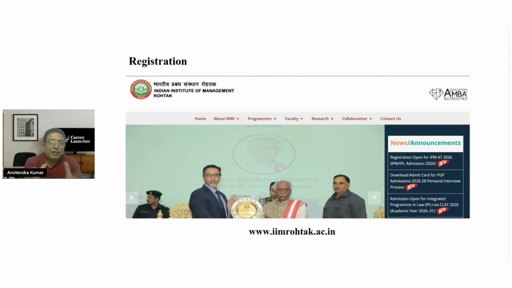Of course, for any application form to begin with, we have to go to the homepage, the website of the respective institution, and that's what we will do for IIM Rohtak as well. The website for IIM Rohtak is iimrohtak.ac.in, and this is how the home screen will look. You don't have to scroll anywhere. On the top itself, you'll see the news announcement section, and you'll see registration open for IPMAT 2026, IPM/IPL admission 2026. All you have to do is simply click on this link given in the news announcement section. Once you click on the link, a new page will open up.